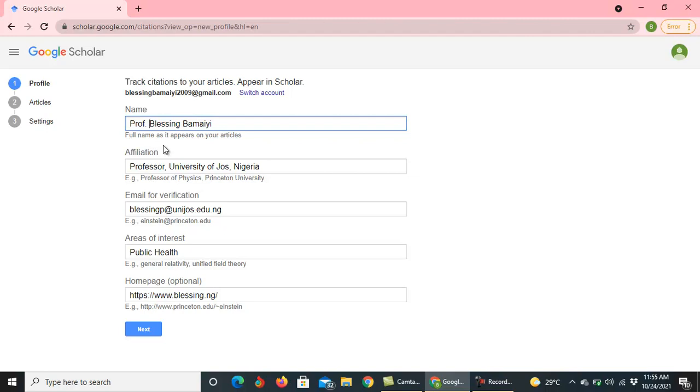All right, so now it is important that you put your name as it appears on your articles, the way your name appears on your articles. Most of the time, people will have 3 names: the first name, middle name, and the surname. So please put your name the way it appears on your articles. Let me remove a title from the name and just leave the name for the purpose of this example. Affiliation, I'm putting for the purpose of this example, Professor, University of Jos, Nigeria. This is just a fictitious example, just for the purpose of this illustration.